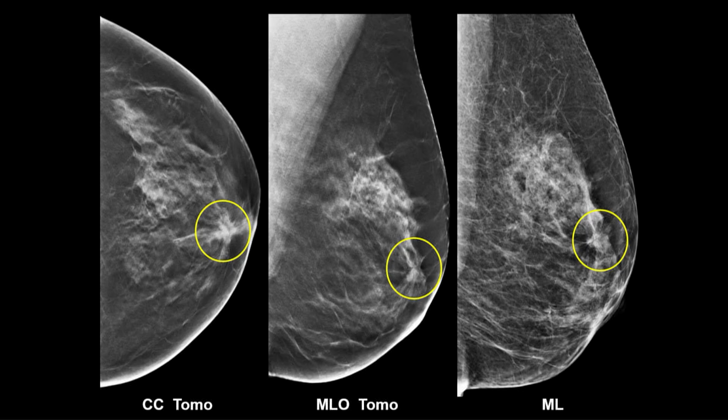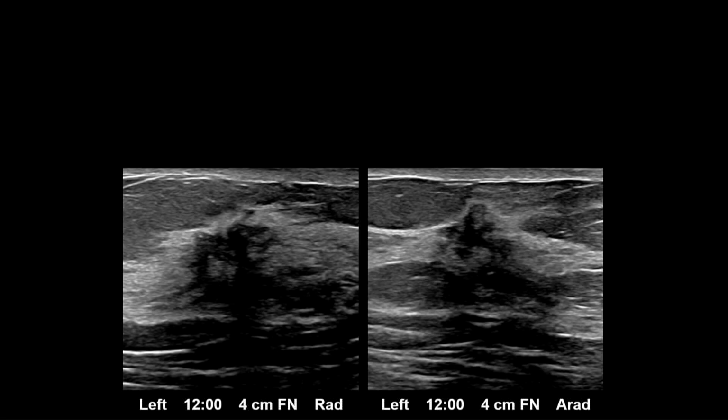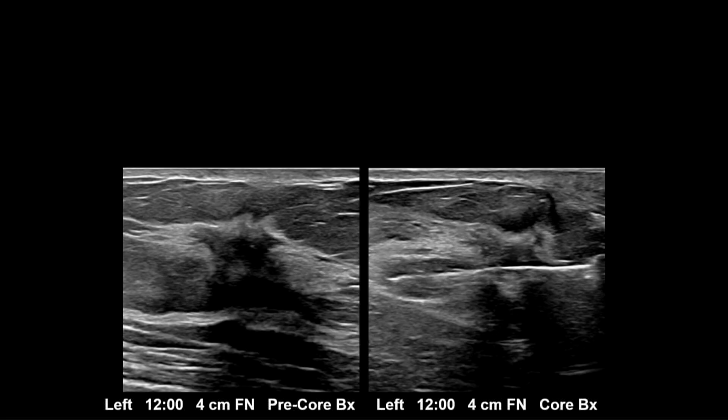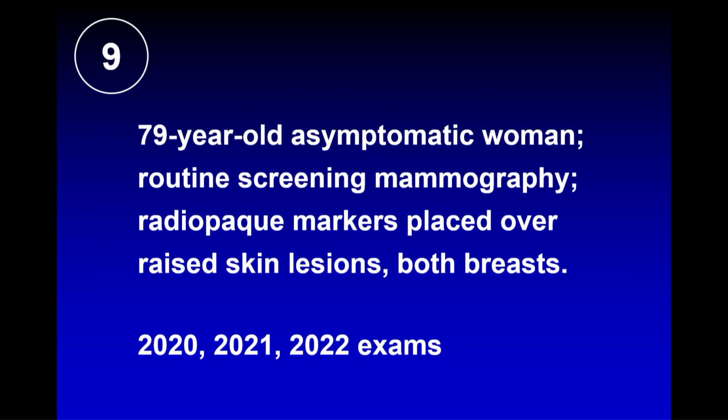Once you know where it is on the CC and the MLO, you want to find it on the true lateral so you know exactly where to triangulate, so you know where to do the ultrasound. You'll see it at ultrasound, know it's the same finding, biopsy it, and this was invasive ductal carcinoma and DCIS.